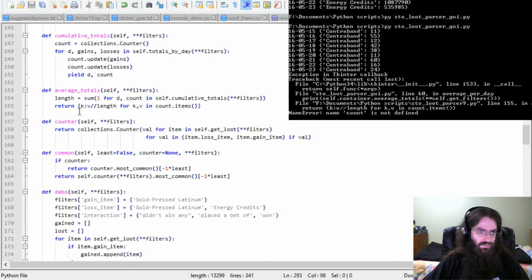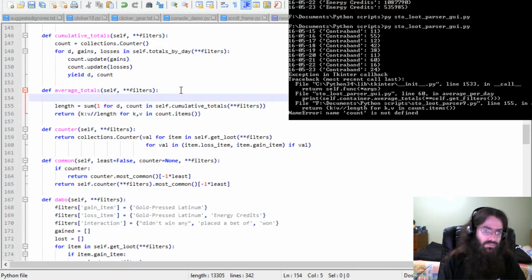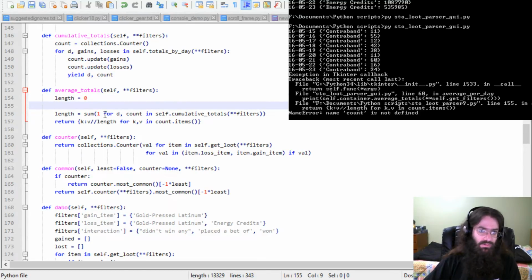155, because what did I do? It should be defined. Maybe it's thrown away. I don't know. Thought that would work. For D and count, it should still have count. Count is not defined. I'm not sure why that didn't work, but that's okay. Length equals 0.